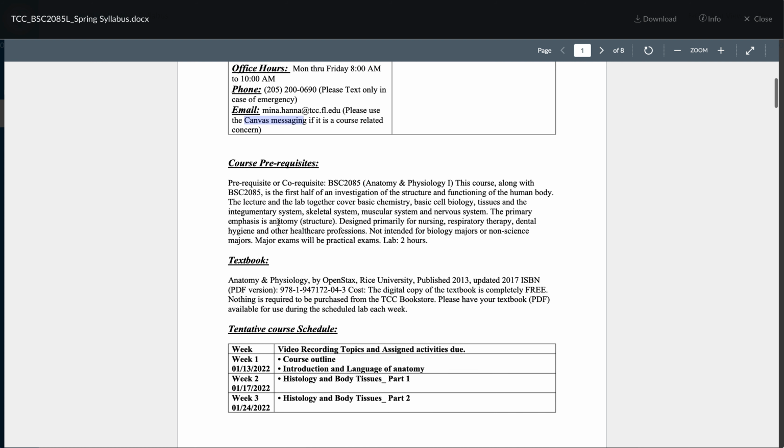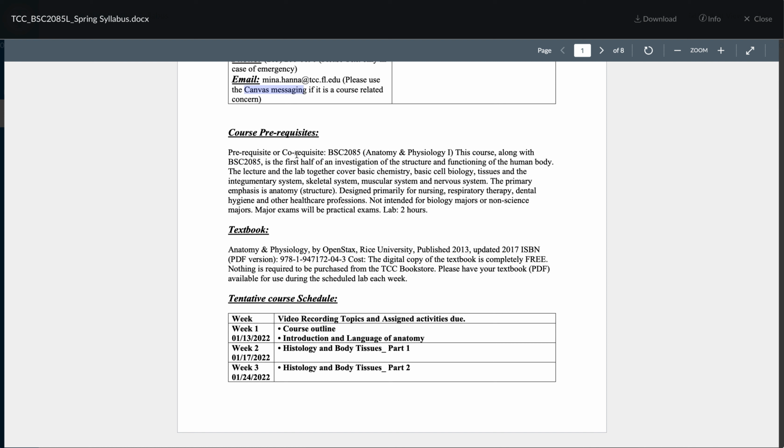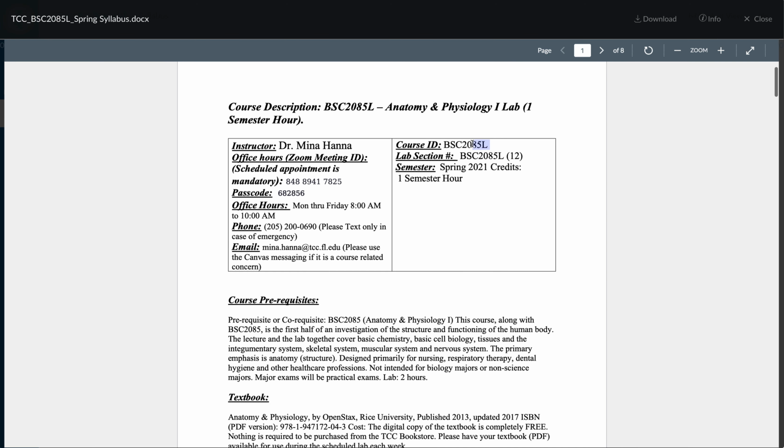The course is just addressing the lab portion for Anatomy and Physiology 1. Please consider BSC 2085 as a separate course that you need to register for. Your class that you're currently attending is the BSC 2085L, and this is the lab portion. Please consider them as two totally different separate classes that you are attending.